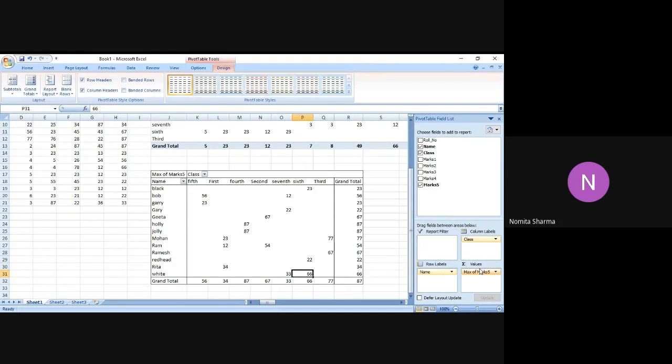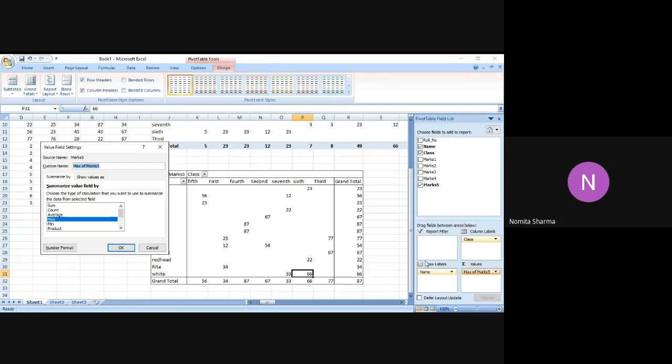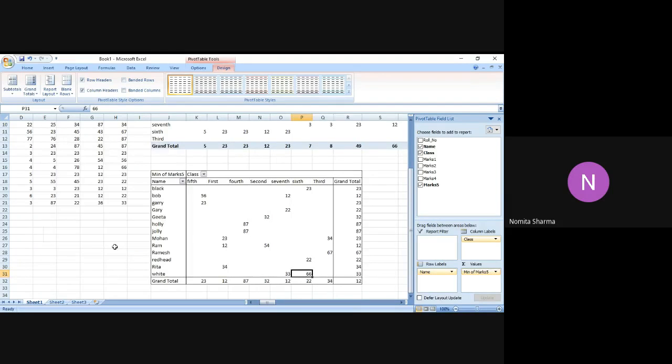I want to go back to the field settings again, and if I select the minimum option, let's see what happens. If you see the values in the table, they are the same, but the values in the final table have changed, right? Black was having only one student, so the only number appearing is 23, which is the minimum number in the column.